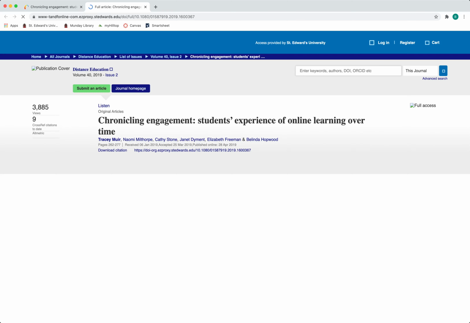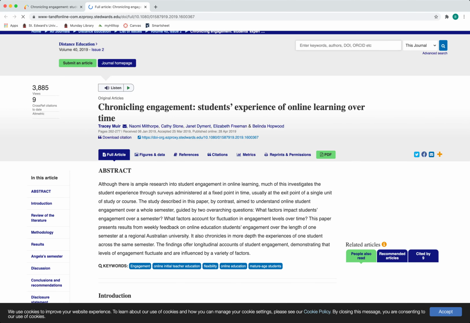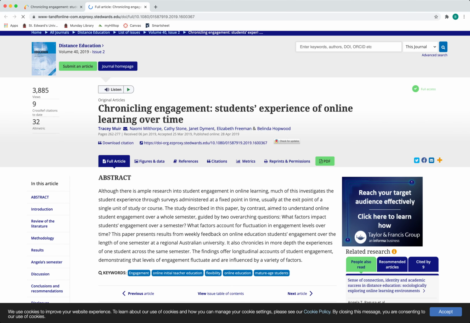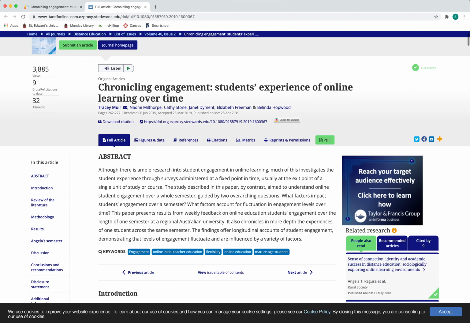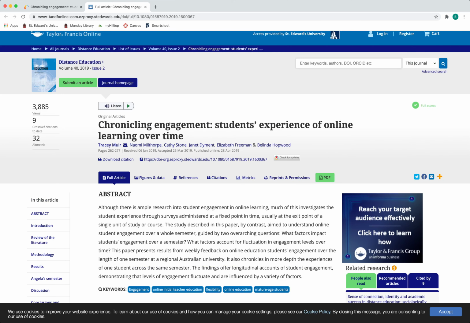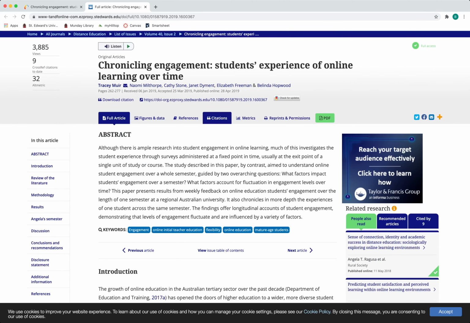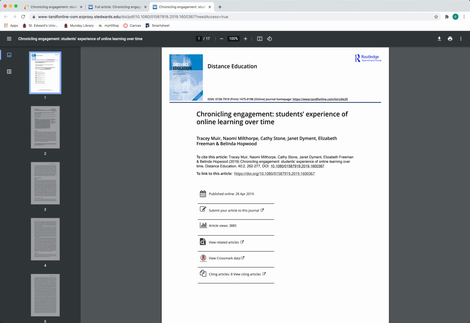Again, it may ask you to log in, but then it may take you to a view like this. So if it doesn't take you directly to the PDF, then what you're looking for is anything that says full article or PDF or full text or download. This interface will look different depending on the journal in which the article is published or the database that you're accessing it through. But you want to find something that says download PDF or download full text, and then that takes you straight to the article.